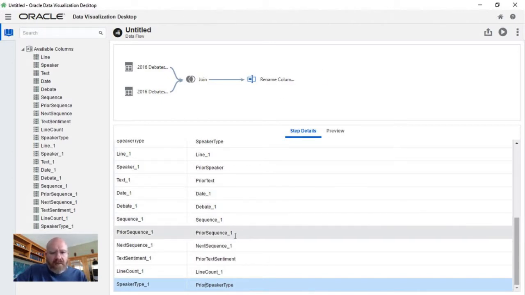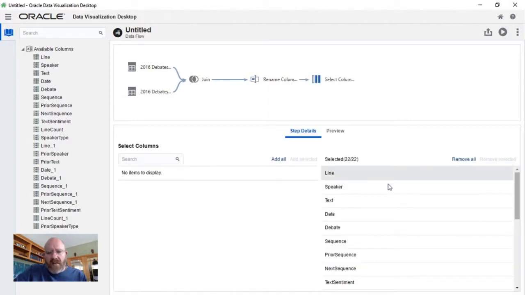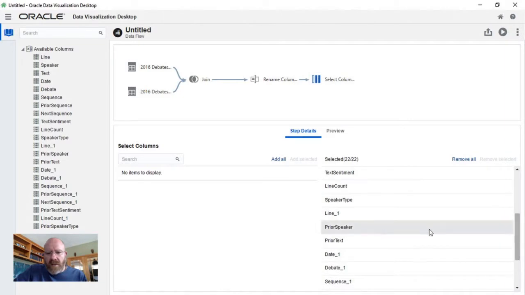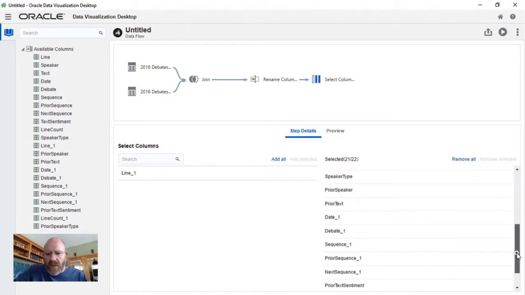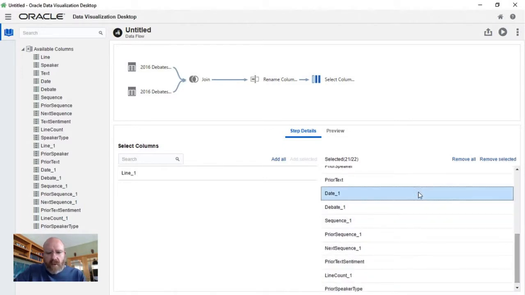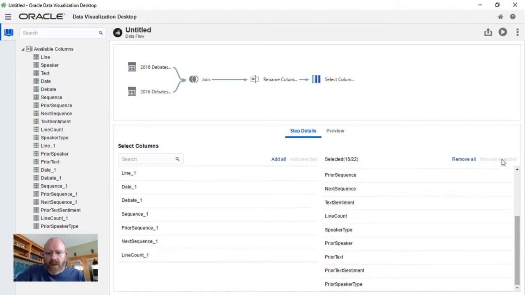Now, I don't really need all of these extra _1 columns, so I'm going to go ahead and add another step here that allows me to select the columns that I want. By default, it selects everything, but if I come down here and choose, okay, let's get rid of that one, and if we grab all these extra _1s, we can shift-click to remove selected to get rid of those, and I don't really need line count, so I'm going to remove that as well. So now I've got all my original data fields, but I've got these prior fields as well, so I can see who was the prior speaker, what did they say, what was the sentiment of that, and what was their speaker type.